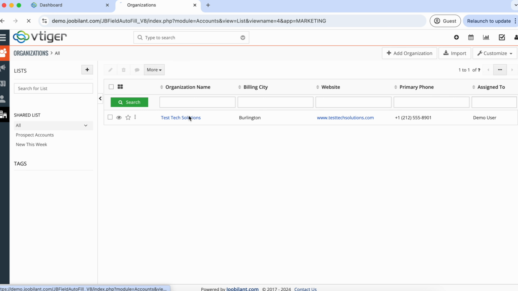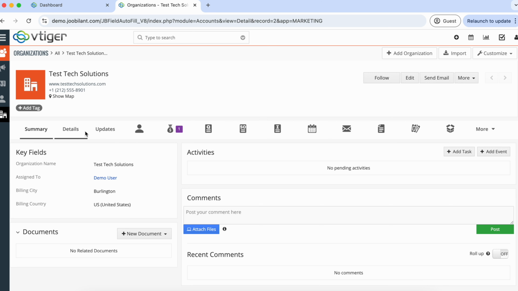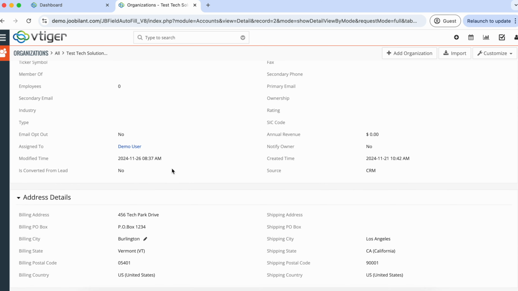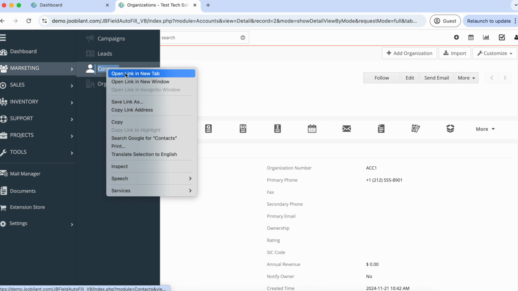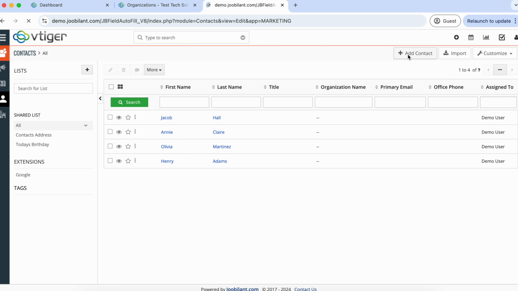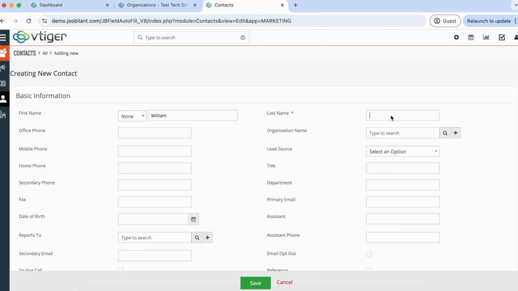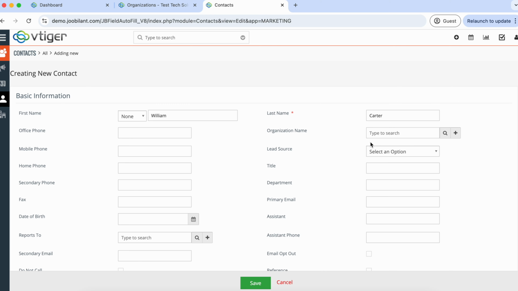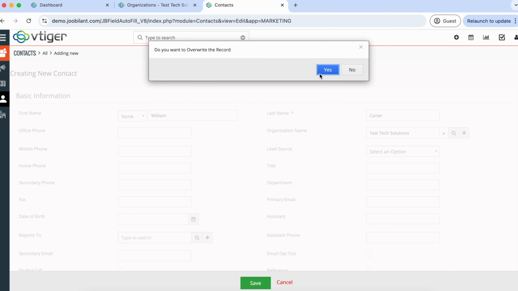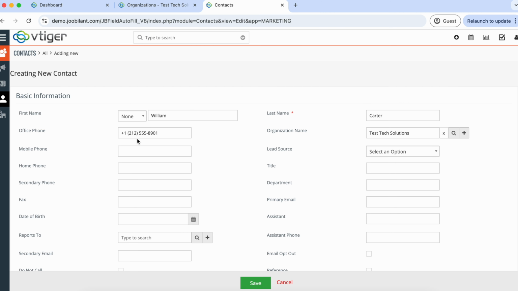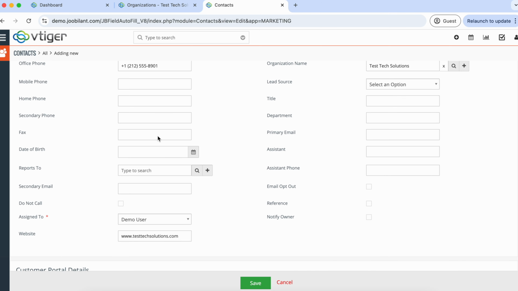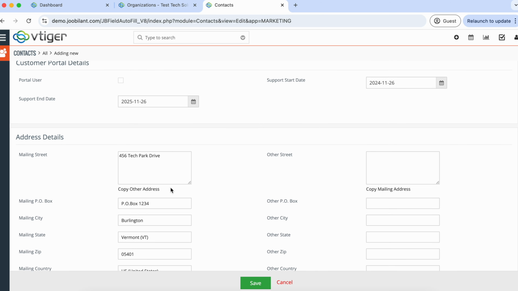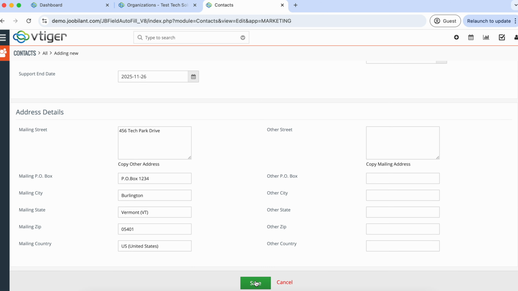Let's see it. Here's the organization record with all its details. Now we'll create a new contact record. Here, you can notice that the fields are currently blank. With just one click using Field Auto Fill, I will auto-fill all these details into the contact fields. As you can see, all the mapped fields in the contact record are automatically filled with the organization details, no typing required. Now, let's break down how you can set this up for your own CRM.